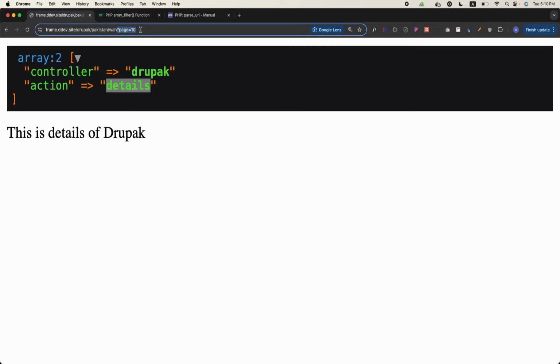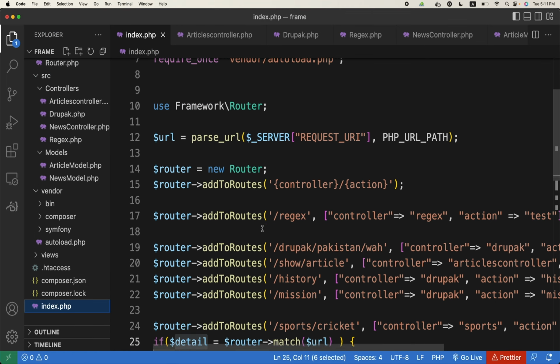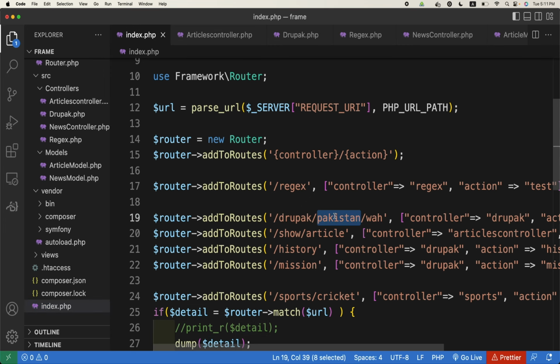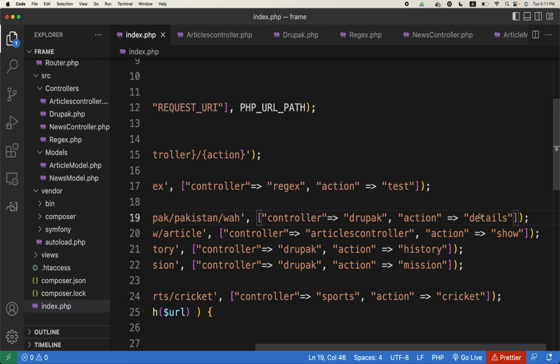Once you access this, now the query parameter is not taken into consideration, and Drupal/Pakistan/wa, it returns what? Controller and action. And from where does it return this? In the index, if you see, this is an entry, so the key exists, and this key has these values, controller and action.